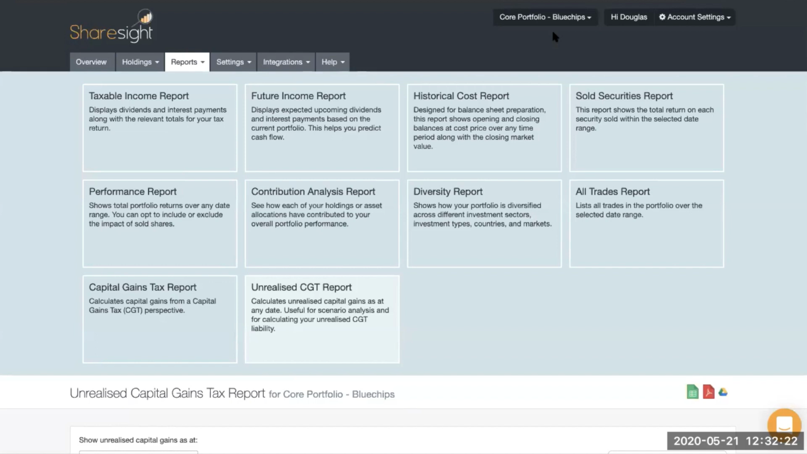The question here, can you set a price alert on a share? Yes, you can. That is in the settings menu, and you can then set your price alerts to get emailed about price changes going forward.